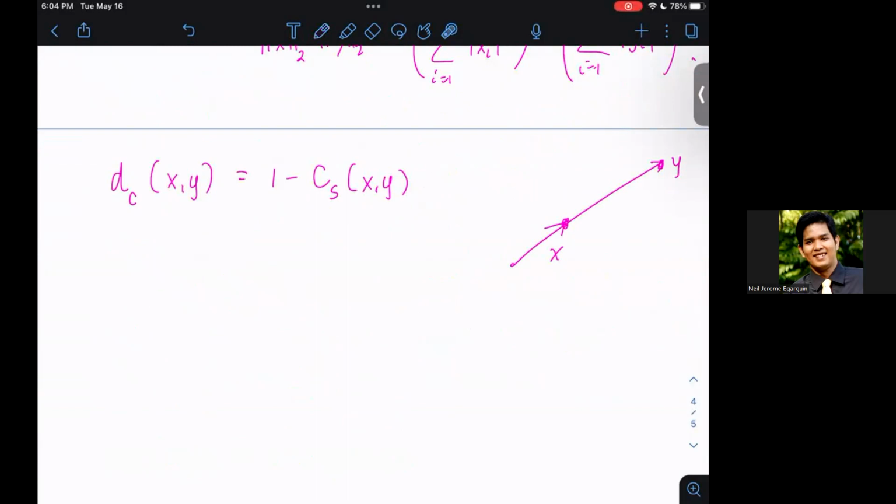Sorry, the cosine distance will be equal to 1 minus 0. That's equal to 1. Okay. And then if the vectors are opposite each other, we know that the cosine similarity will be -1, right? So they will be at distance 2 from each other.